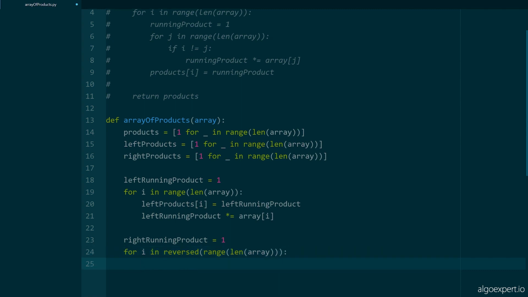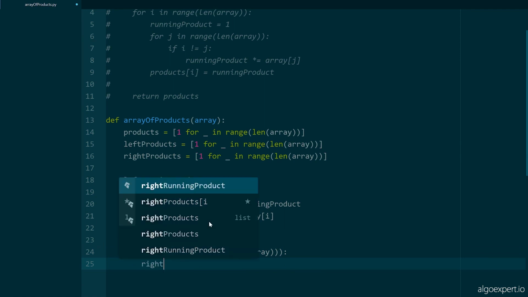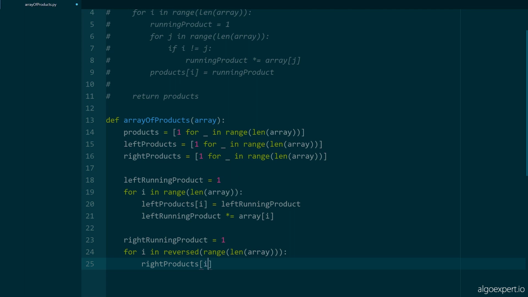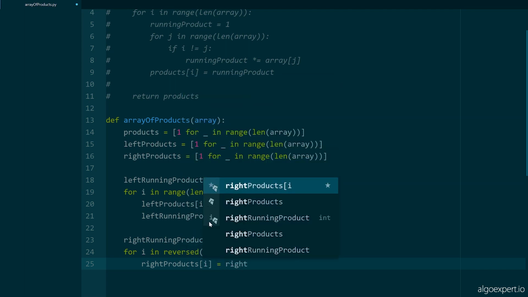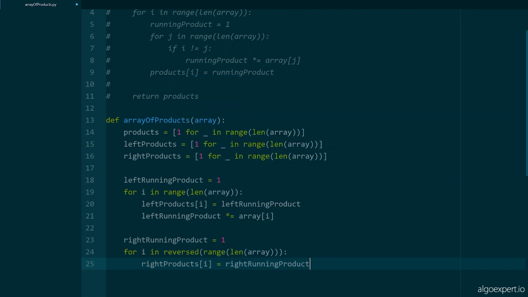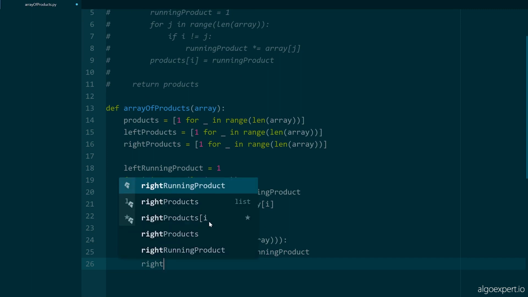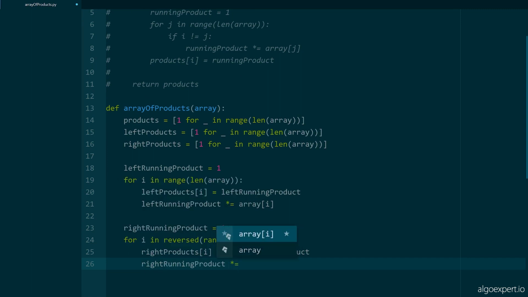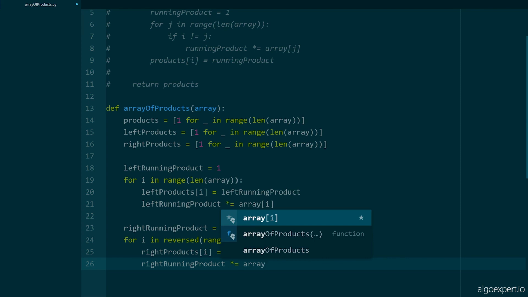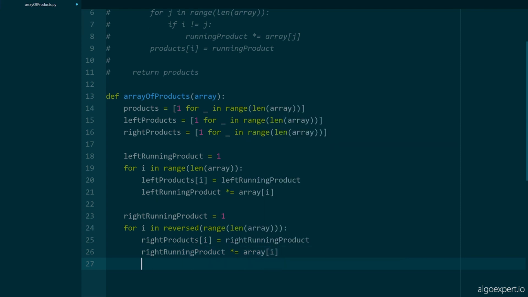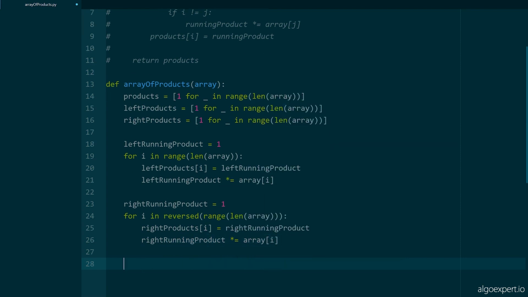Now, in a similar fashion, we'll do the same thing we did with the left product. So we'll say right, and then this will be products at index I is going to be equal to whatever the current right running product is. So right running product. Then we're going to say right running product multiplied equal, and that will be by whatever the array at index I is. Now we've completed the left and the right products array.